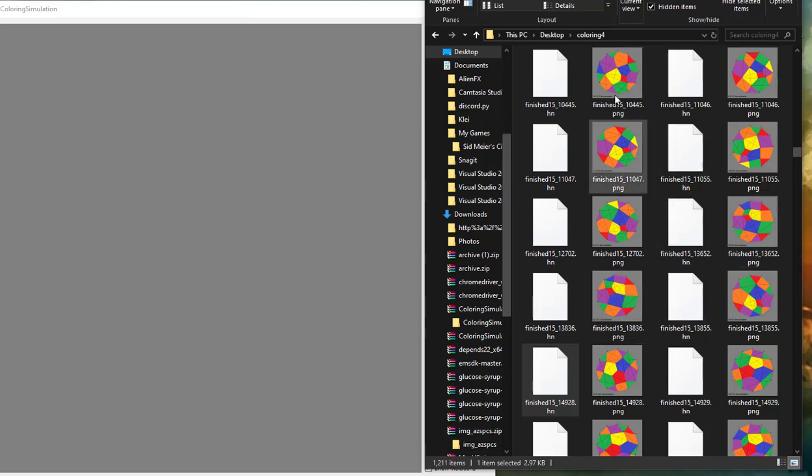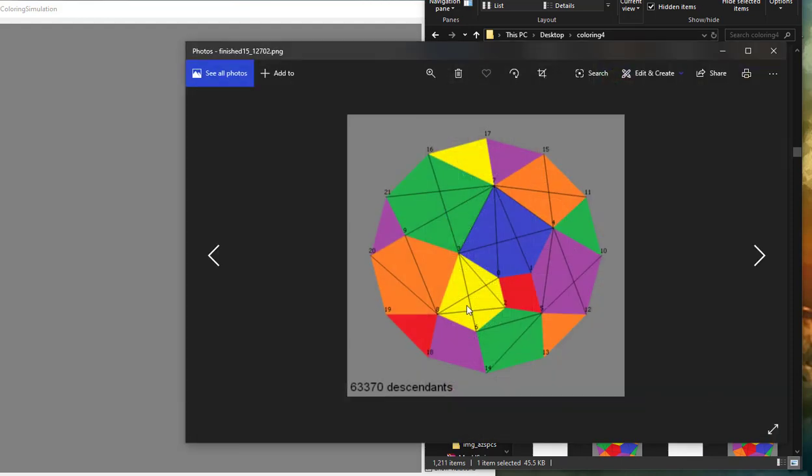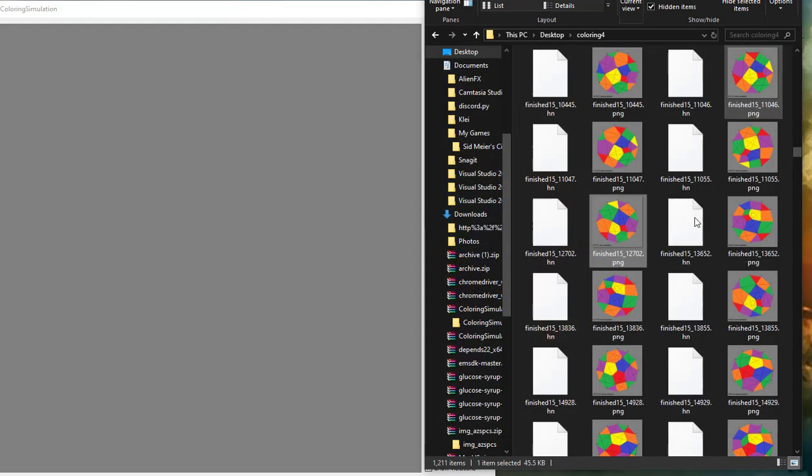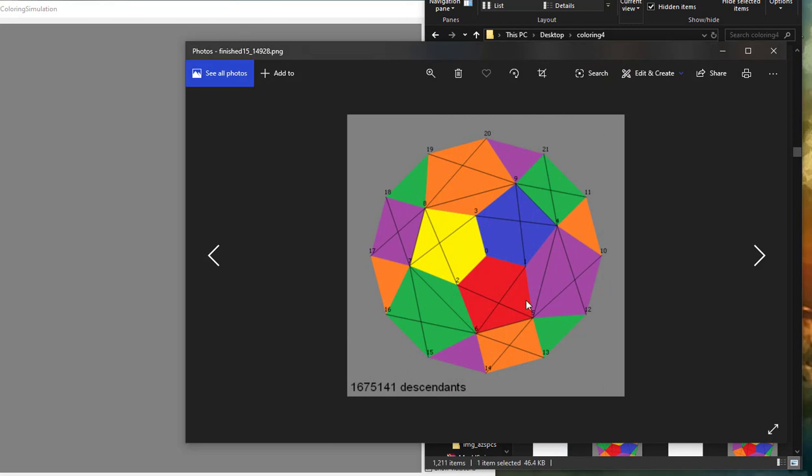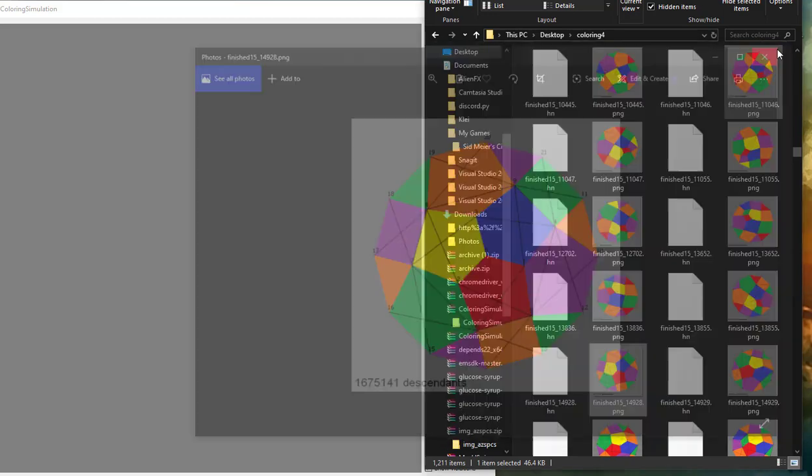Okay, so for the current search, I've got this folder and it's outputting these finished files, which show graphs that finished searching and also have 50,000 descendants or more. The one I posted in the group was this guy, and he's got 1.6 million descendants. So if we can figure out a rule to prevent this guy, it would save a bit of searching.